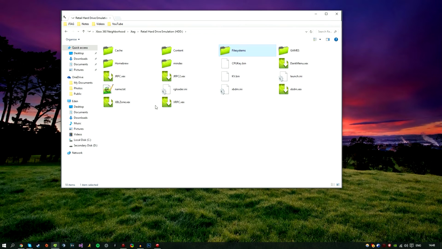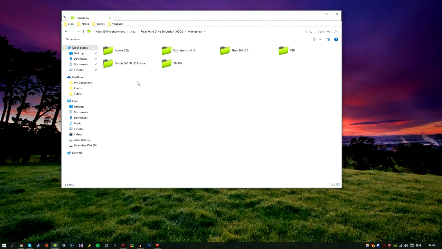So for this tutorial, I'm going to be using Simple 360 NAND Flasher, because I like the GUI of it and I got recommended it, and I've never used Flash 360 since. If you do want to download this, it will also be in the description below.